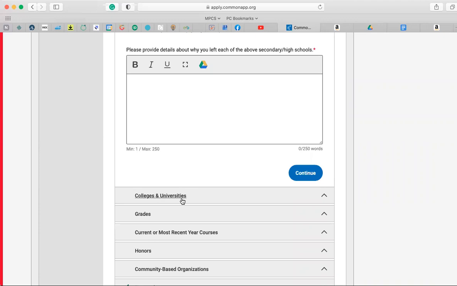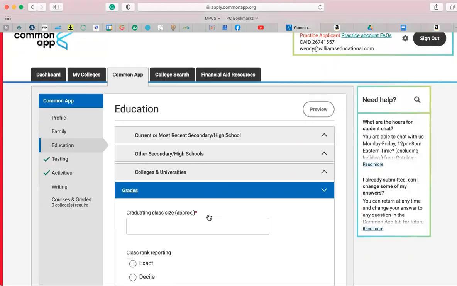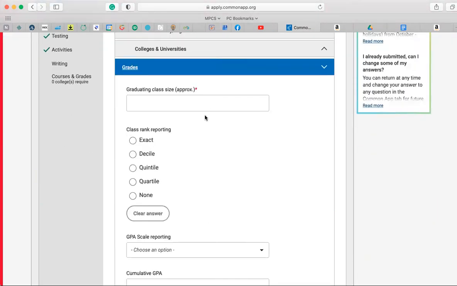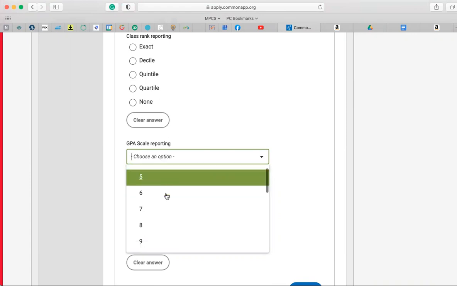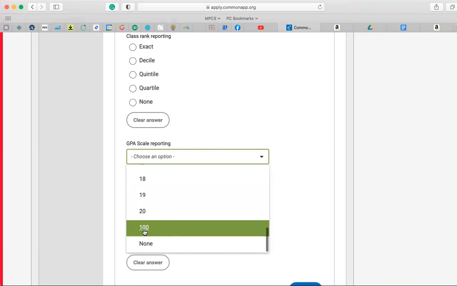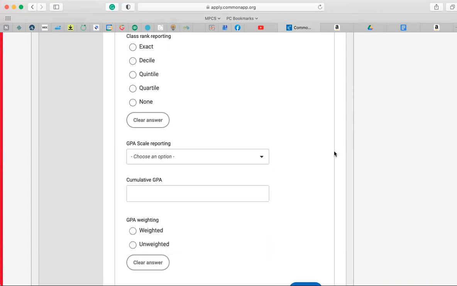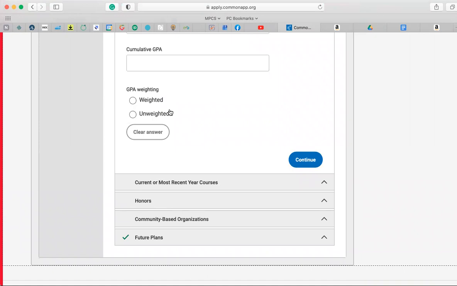You also have an opportunity to put in your colleges and universities that you might have done dual enrollment with, your current grades, class size, your GPA scale reporting. A lot of students don't see this because they don't scroll down. A lot of the counties do not use a 4.0 GPA scale. They actually use a numerical, and that's out of 100. And then weighted and unweighted. If you have questions about what you should be selecting, please don't hesitate to let me know.